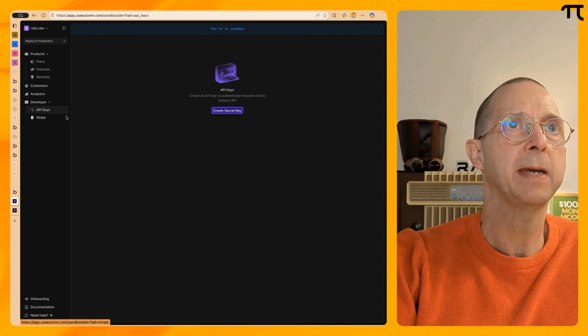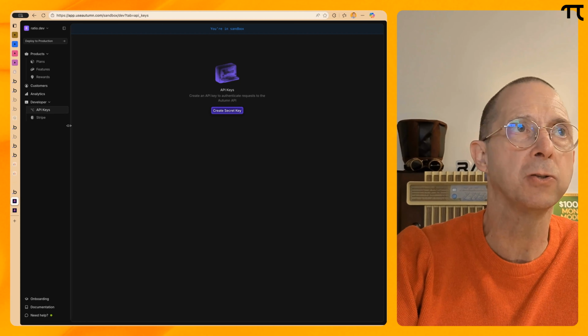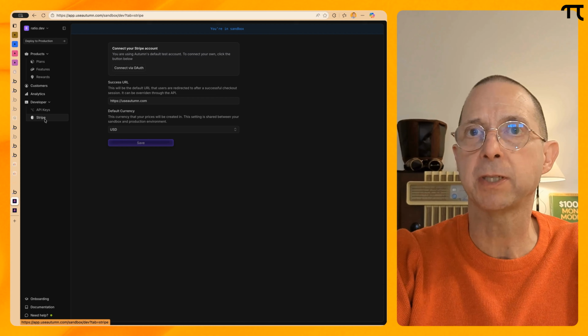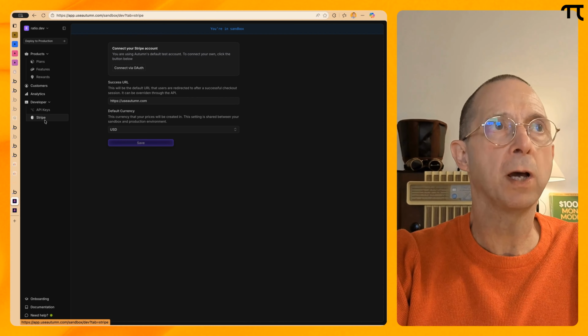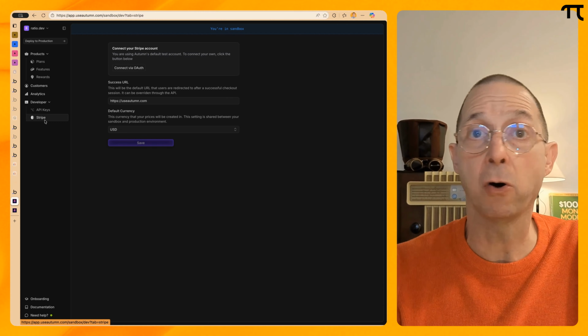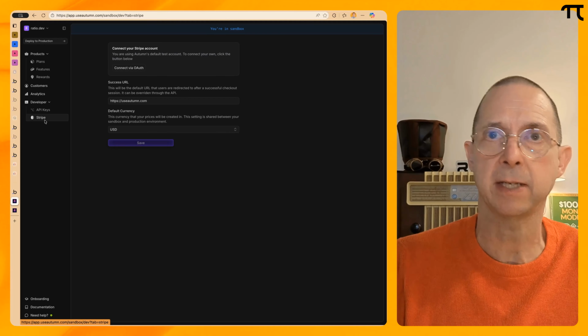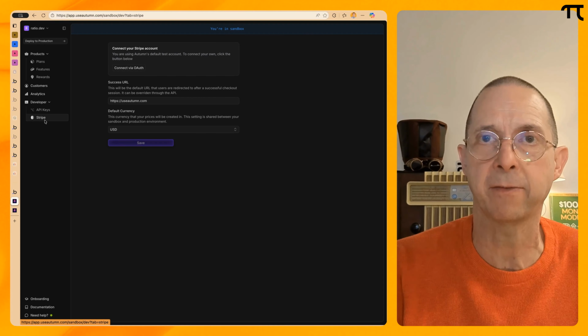Just go to API keys, create a secret key, copy it, put it somewhere safe, and then you'll use it in the Bubble application. We'll see that in a little bit. You will want to connect your Stripe account. So this is just a typical OAuth process. You'll log into Stripe, you'll give it access to your account, and boom, it'll connect everything together.